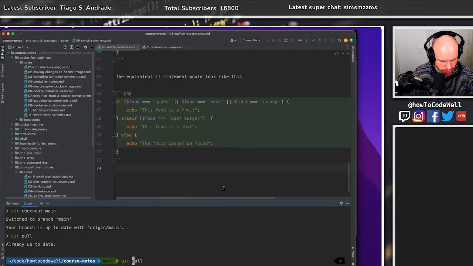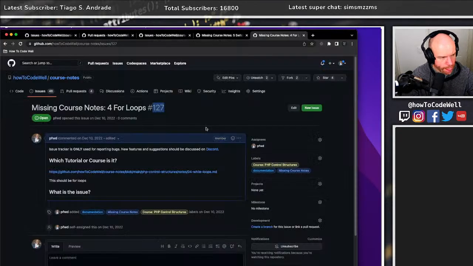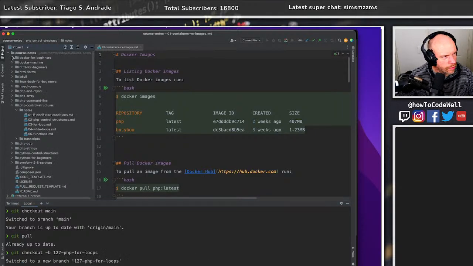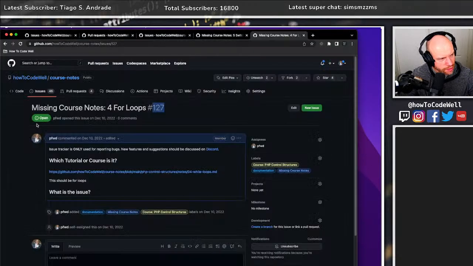We're on main. Let's do a git checkout -b. Oops. And I think I said it was 127. Was that right? 127. Yeah, 127. So this is for loops. So let's do PHP control, or just PHP for loops. That'll do. Right. Let's get into it. So it is in control structures and it is for loop. There we go. Now I just want to double check that that is the right thing.